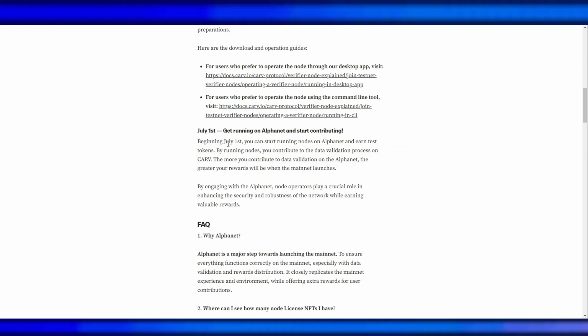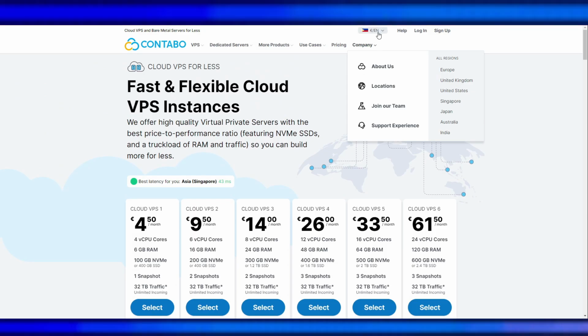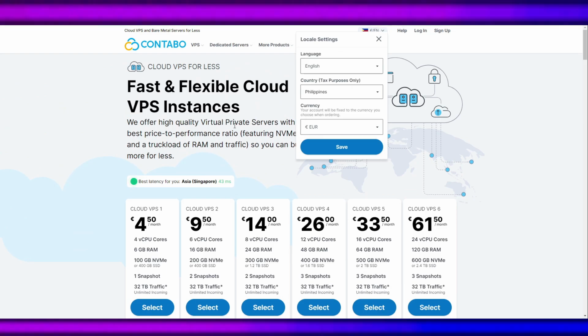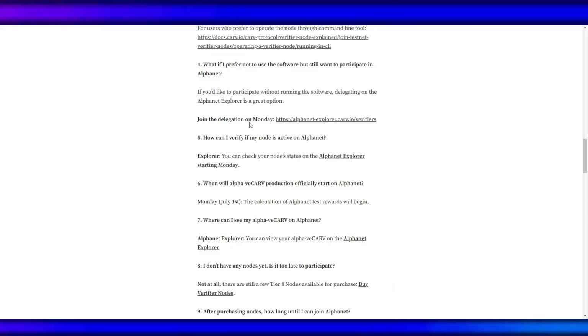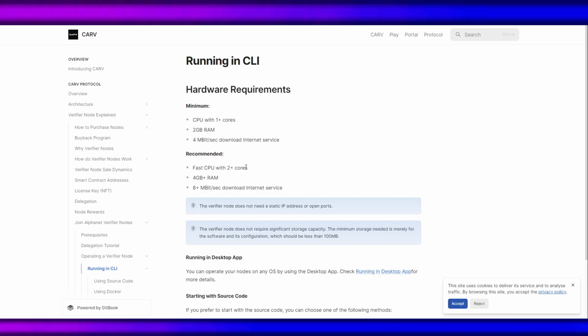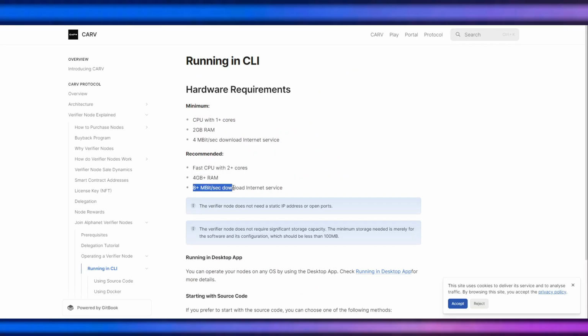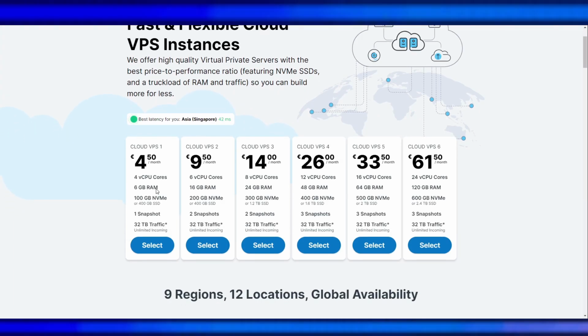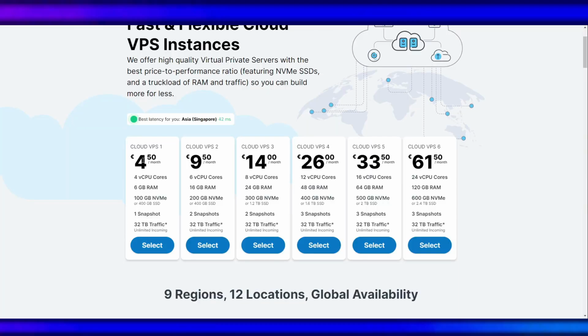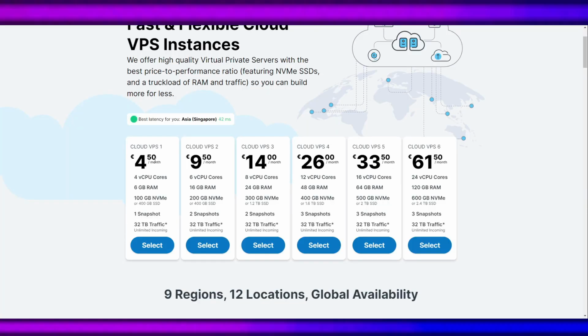And on July 1st, 2 days ago, we can run it and start contributing. In here, what we will use is the Euro currency. What we need to do here is buy a product that has 2 cores, 4 GB RAM, and 8-bit download internet service. So you can choose to buy it here, 4 gig, 2 cores, so it's 4.50 per month in euro.